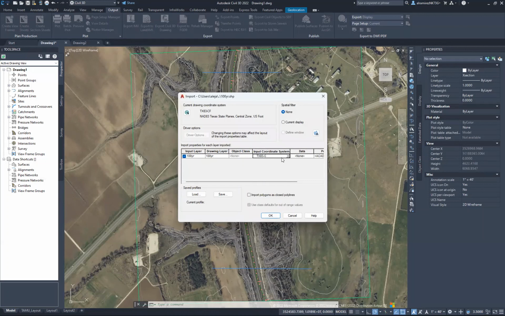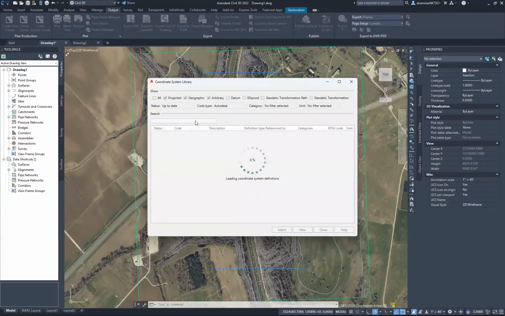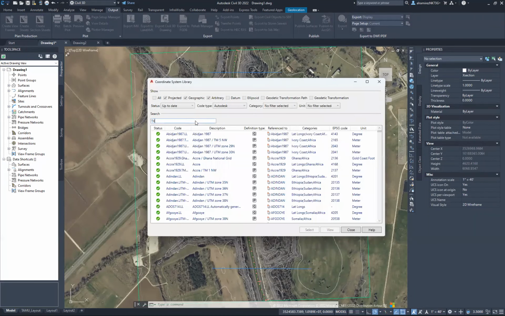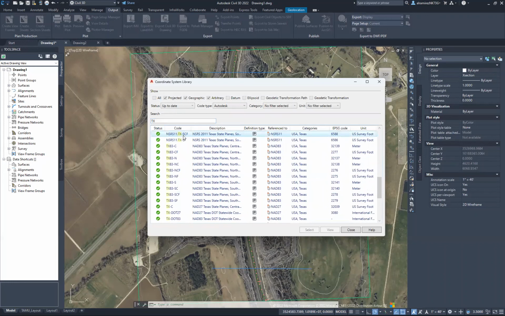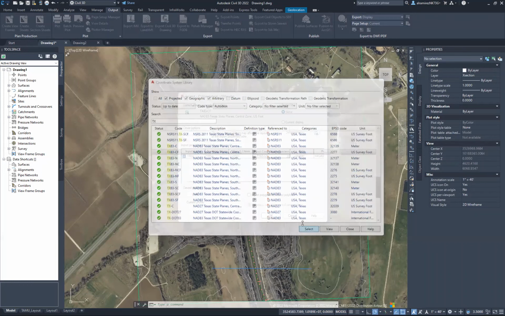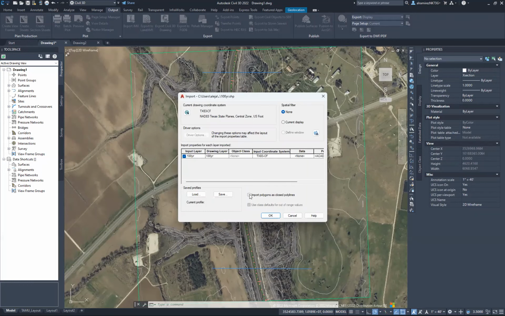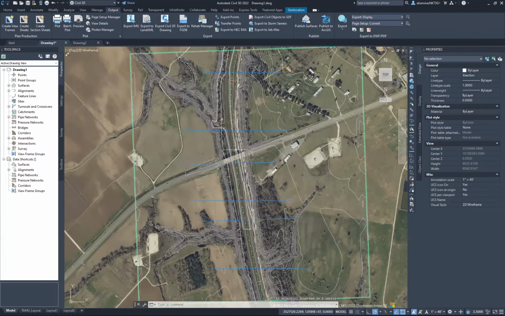All right, key thing here, we want to make sure that we're in the correct coordinate system. This is not the correct coordinate system. This is Texas 83 Central meters, and we need US foot. So we need to find that. Go to search Texas right here. And NAD83 Central foot, select that. Import polygons as closed polylines. Import it there, and boom, now we have our 100 year.